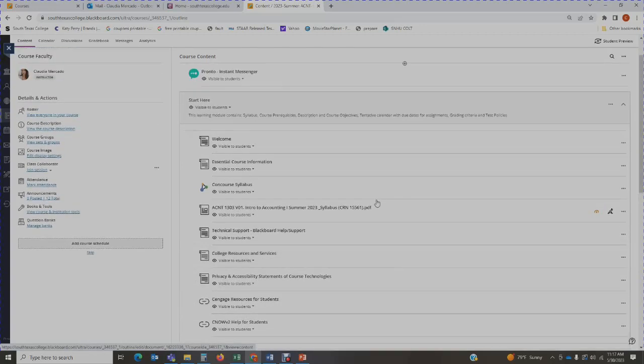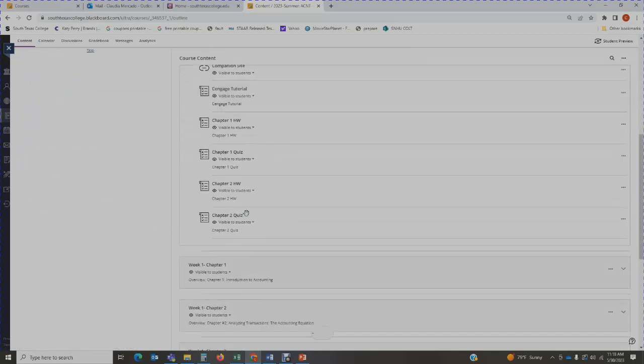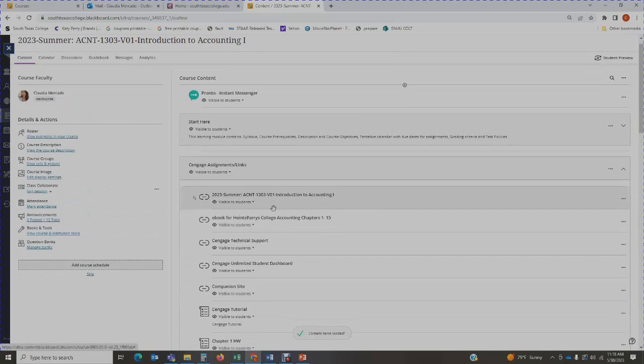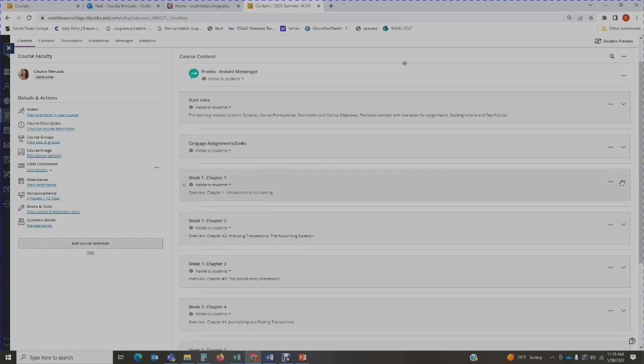Once you review all of the information under the Start Here tab, below that you're going to have Cengage assignments links. That is basically where you can locate all of the links to Cengage. You don't really need to use this more than if you need to access technical support, the student dashboard, or the ebook. You don't really need much of this because I embed all of the links that you need in the weekly modules. Once you're done going over the Start Here information, you can begin with week 1.